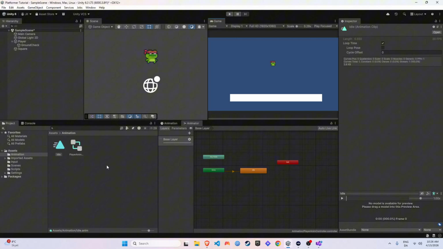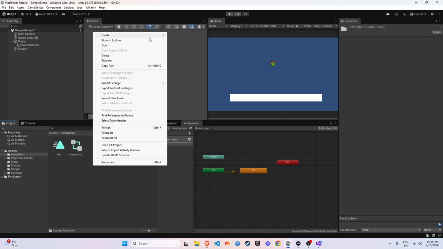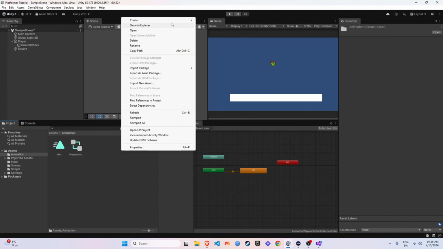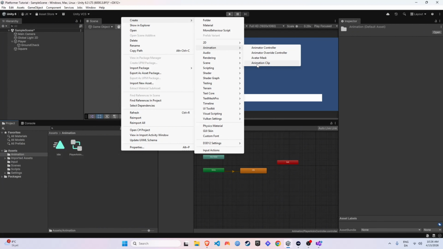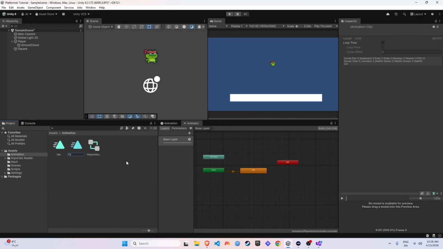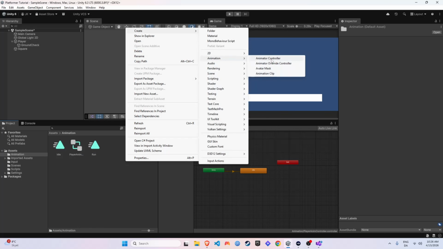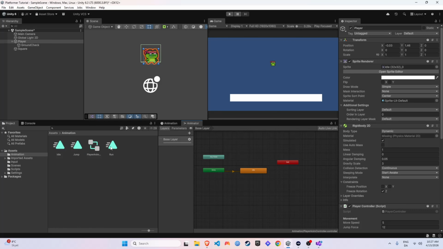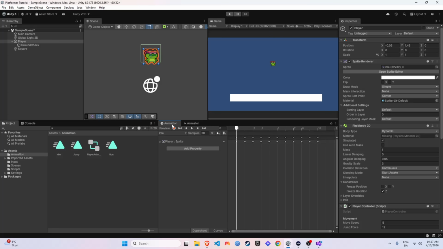For this, I'm going to create 2 new animation clips in our animation folder. I will do this by right-clicking, go to Create, Animation, Animation Clip. I will call the first one Run, and I will create another animation clip, which I will call Jump. I will take these 2 animations and drag them into our Animator window. And now if we go to our animation window, you can see the drop-down menu not only contains idle, but also run and jump.